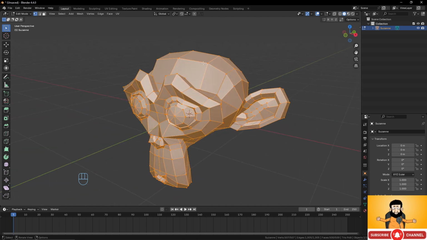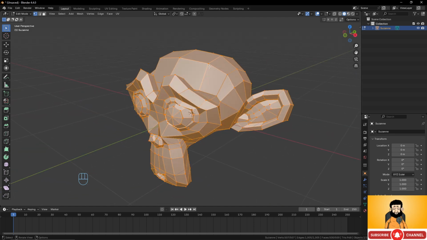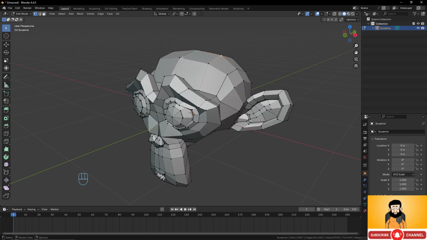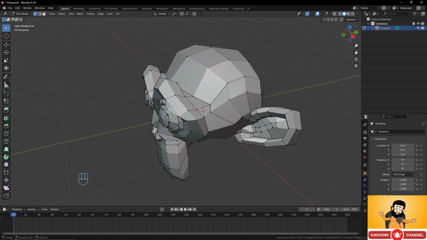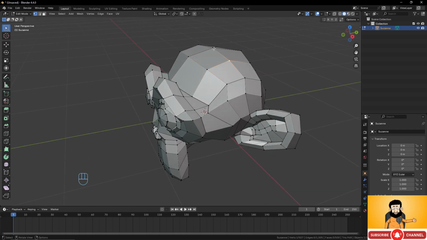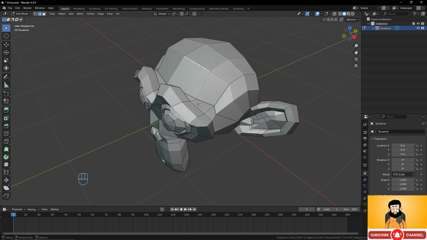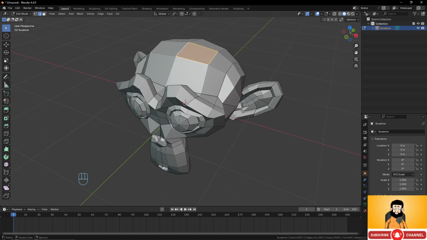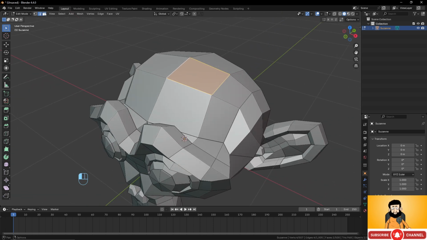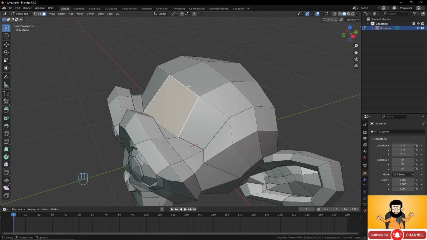Here the data is composed of vertices, the little dots that you see here. Vertices are linked together with edges, and you can select the edges like this. Multiple vertices, like 4 vertices here, will make a face, and you can select the faces as well with this mode here.